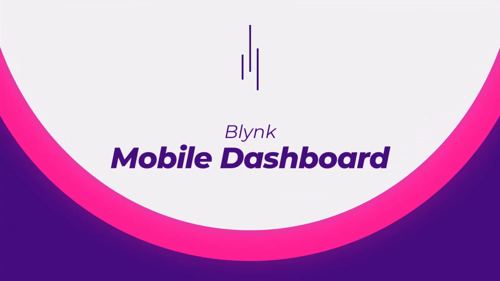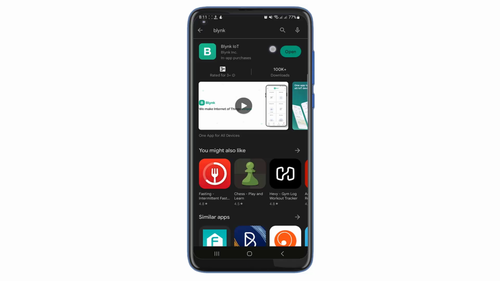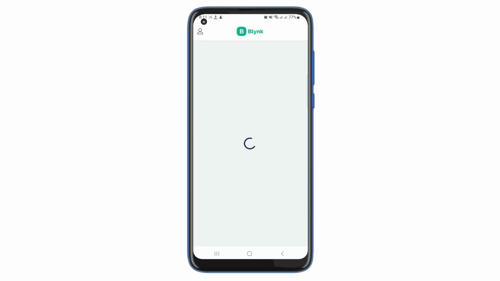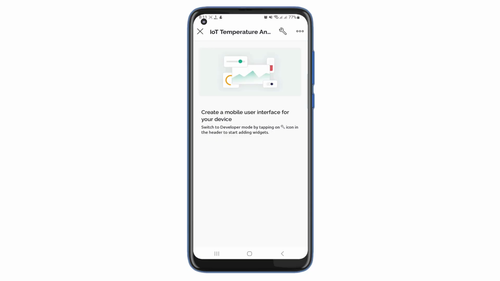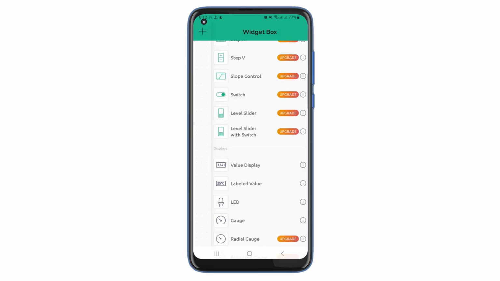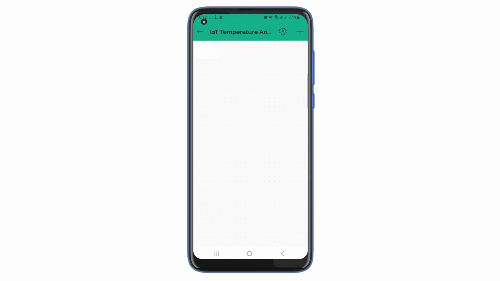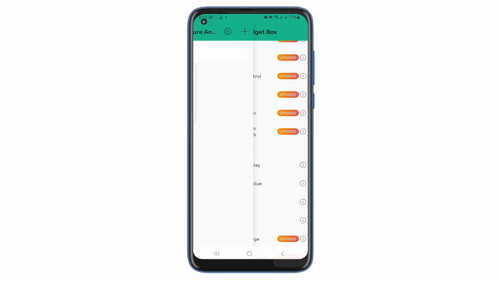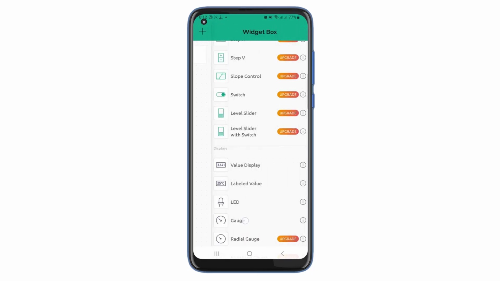Now, let's set up the Blynk IoT dashboard for mobile phones. First, download and install the Blynk app from Play Store or App Store. After installing the application, log into your account. You will see a new device, IoT temperature and humidity controller. Click on it and start configuring the mobile dashboard. As done on the web dashboard, I have used one level widget, 2 gauge widgets, 2 slider widgets, and 3 button widgets.